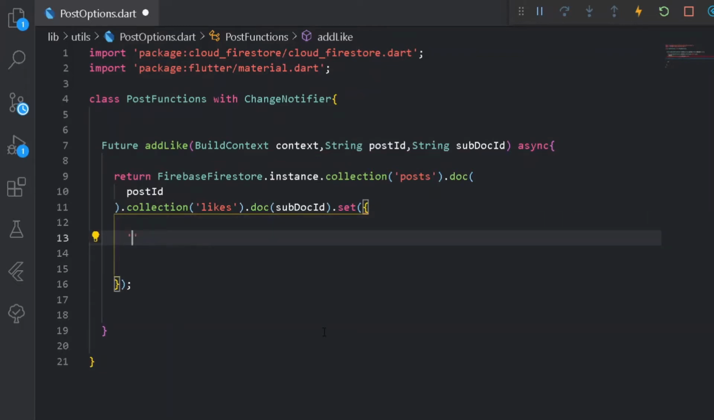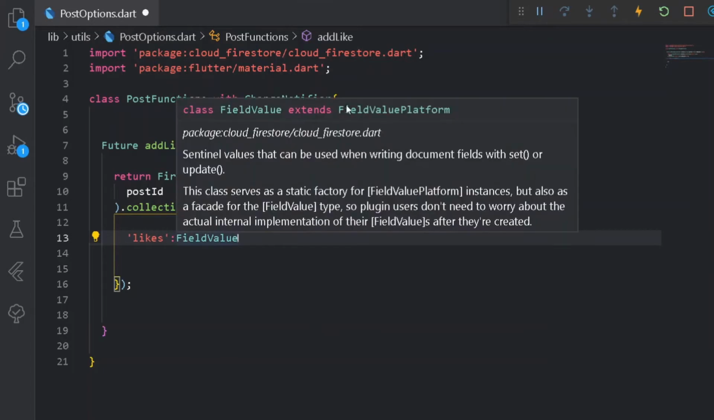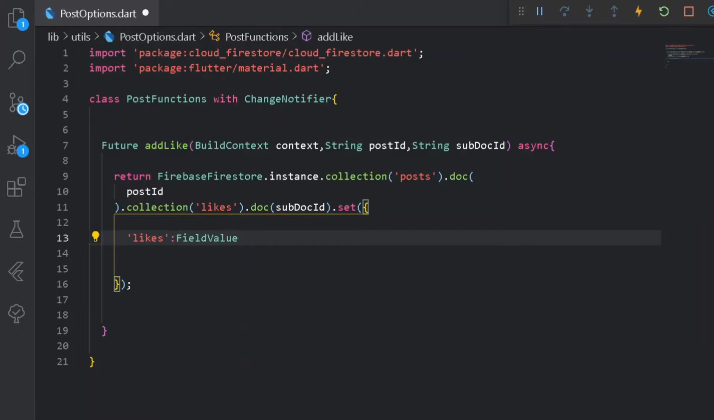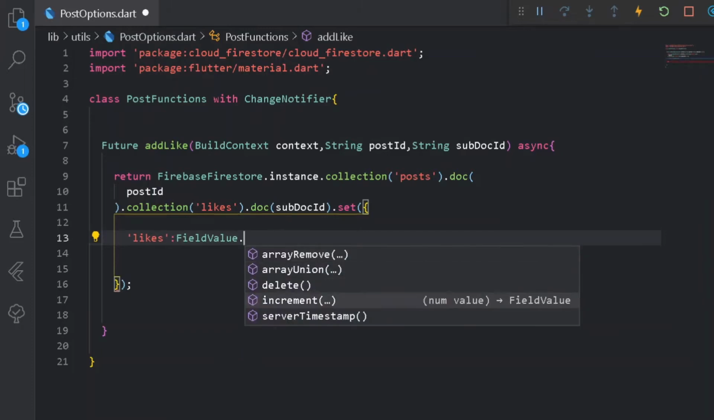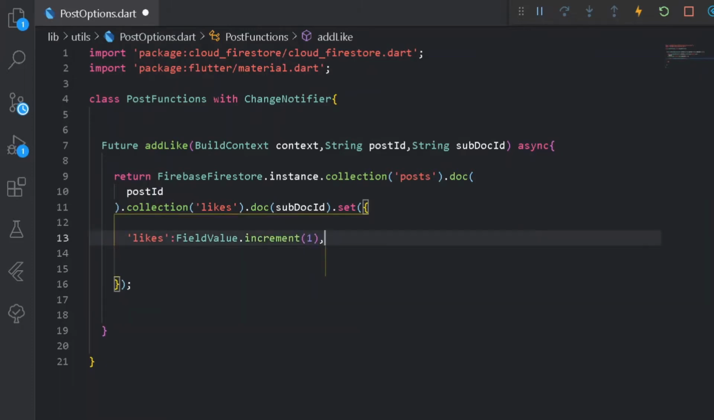So here first of all let's add all the likes, and here under the field of likes I shall be taking a value from the field value, which shall be contained under the package of Cloud Firestore itself. And from this field value I can simply say FieldValue.increment by 1, and after having the following like, we shall be adding the username who have liked this post.